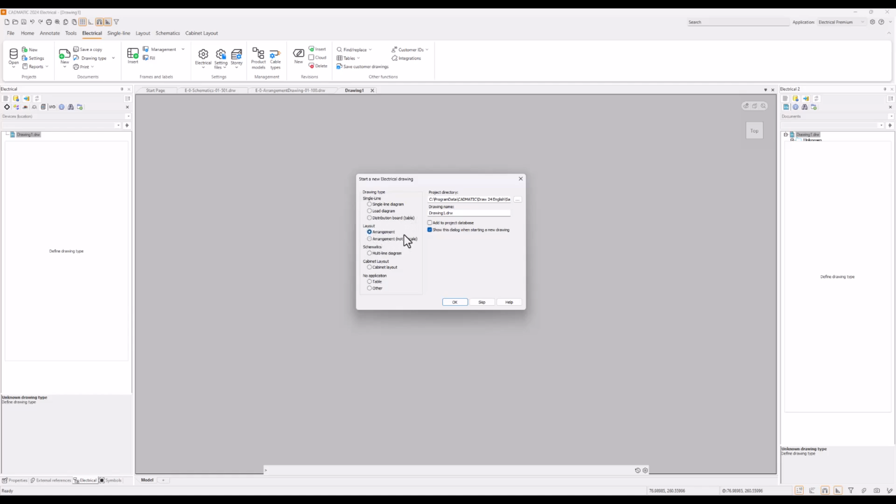Then the layout drawing, it can be an arrangement drawing or arrangement not in scale. Not in scale doesn't calculate any cable length. Schematics drawings, a multi-line diagram, which we had the 501. 501 was open there. Then cabinet layout, in case you need to build those. And then no application selected, so then there will also only be the draw application in use. It can be a table type of drawing or another type of drawing.